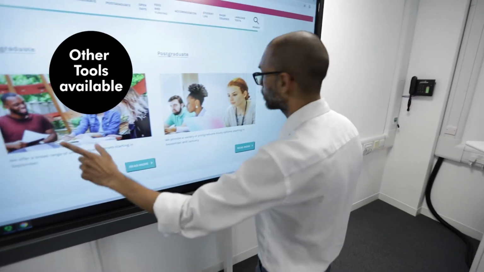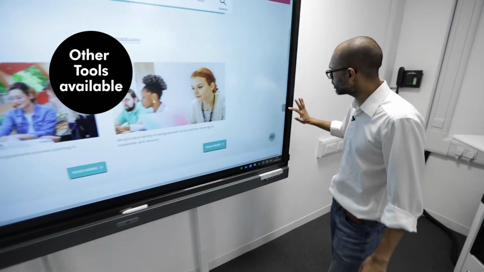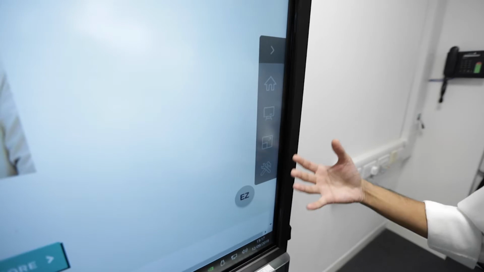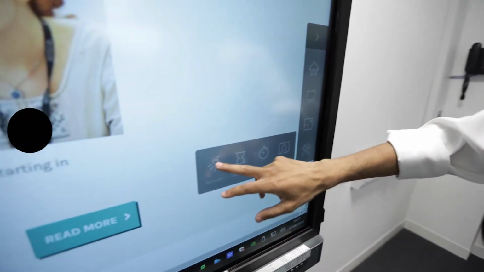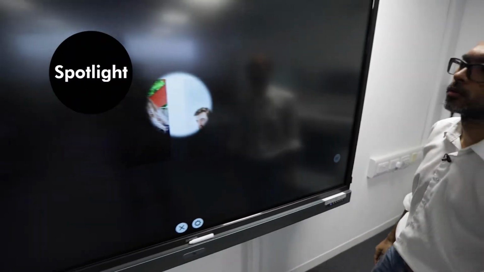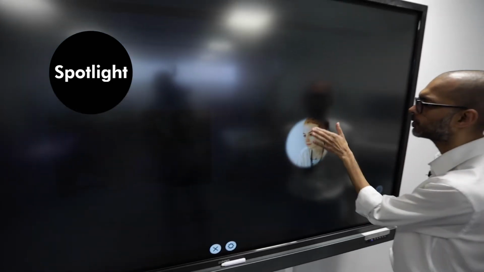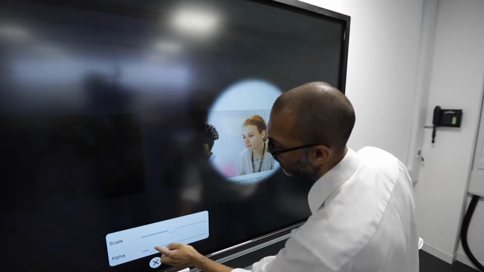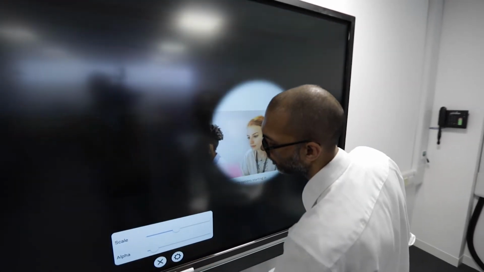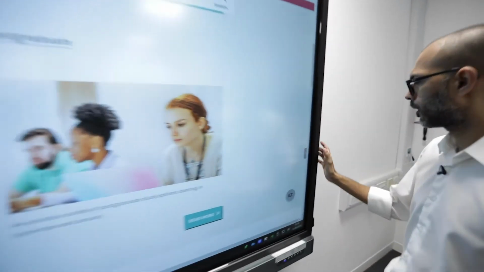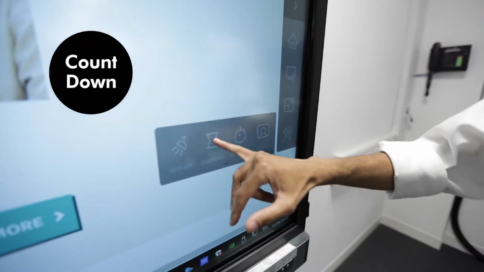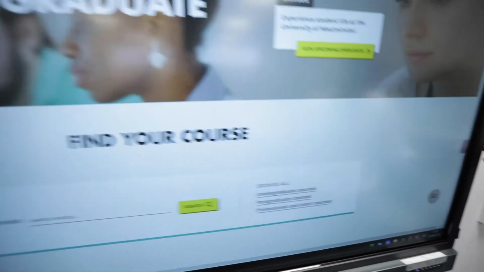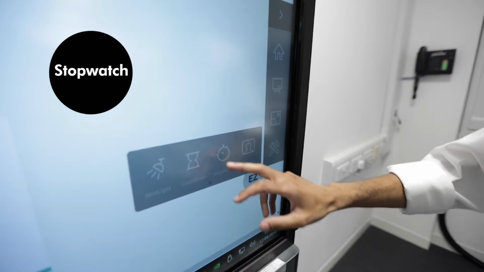On either side of the screen, there are those tabs, and they bring up some other features, some other functions. So for example, there's the spotlight tool. So this will allow me to focus on a particular part of the screen. I can also adjust, say, the opacity here. There's also the countdown tool. And we've got the stopwatch.